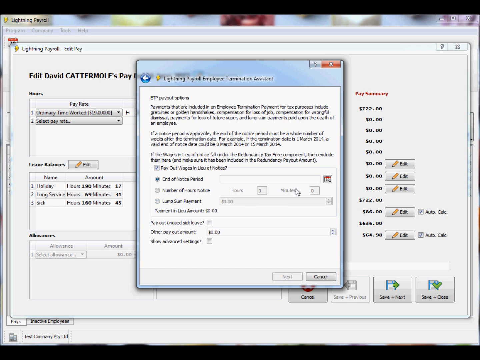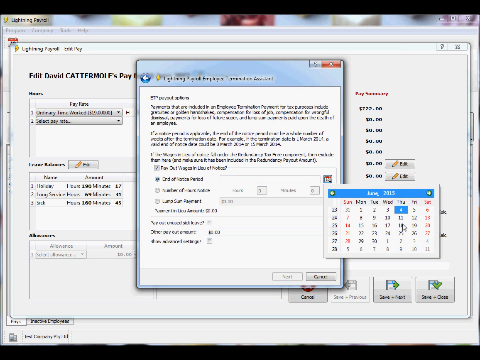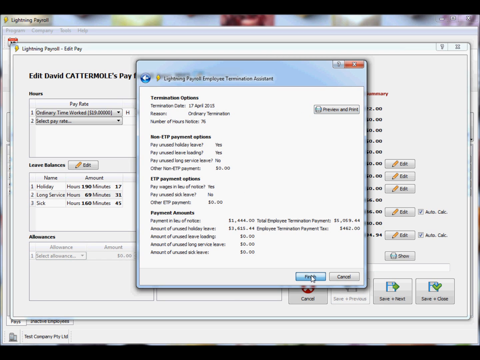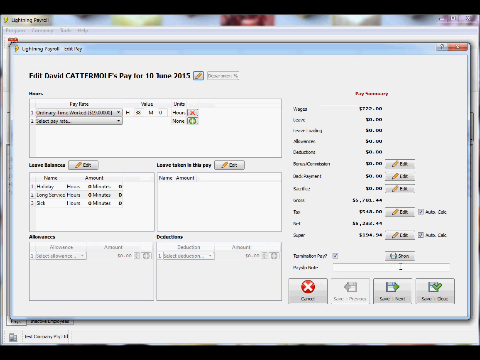To use the first method, the notice period will start from the termination date. I could just as easily have entered 2 weeks in hours right here by typing 76 hours, or the final dollar amount value right here. The choice is yours. As no extra amount is necessary in this termination, I can wrap things up by just clicking Next and Finish.